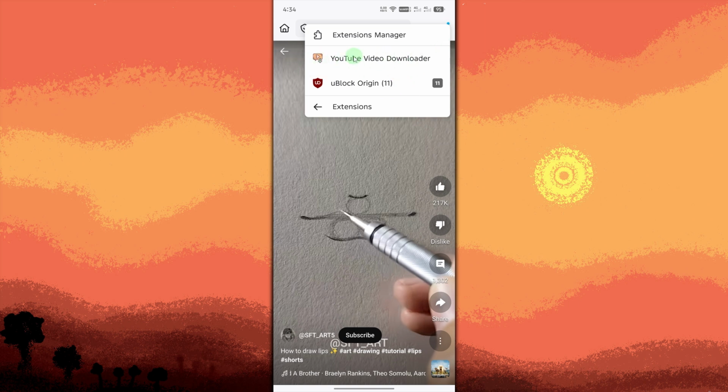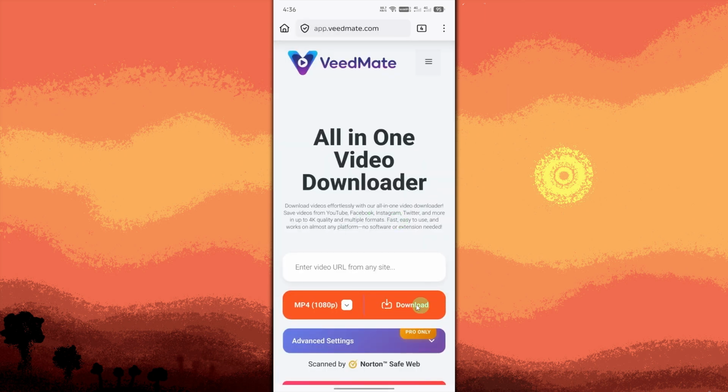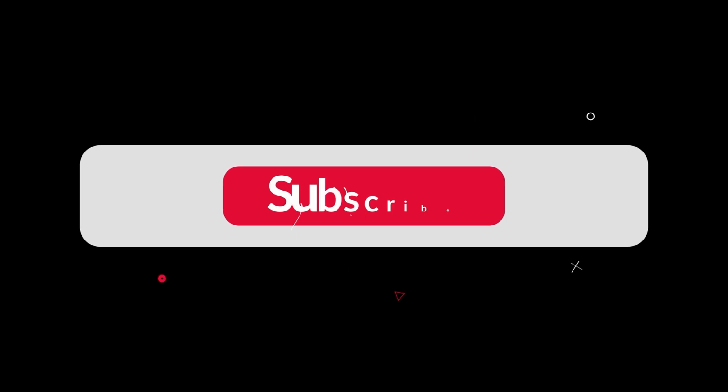Then choose the video file format or resolution you prefer, so choose 720p. Tap download and the video will begin saving to your device.